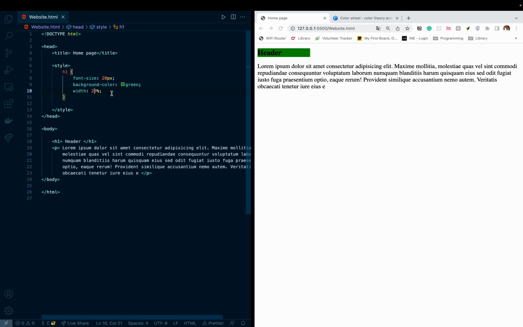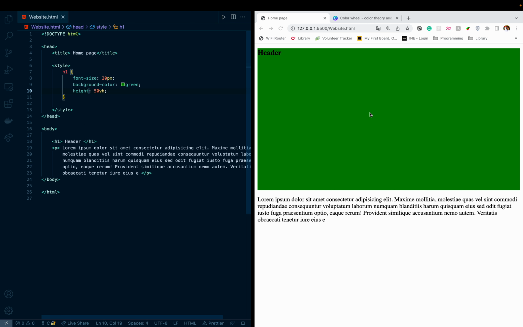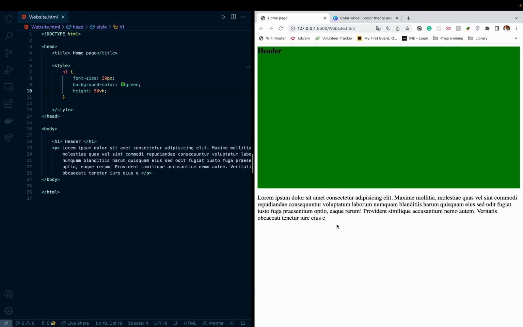So you can use percentage, and then you can also use VW, which stands for view width. So view width and percentage would be the same. It's basically the width of the view that I see right now. So if I say 50, then it would go to the middle. You can think of it like that. But what's really nice is there is view height too. So view height would be the height. So now it took half of the height that you can see.